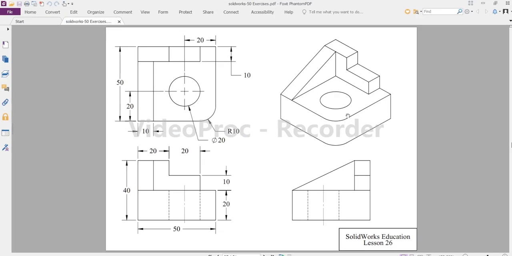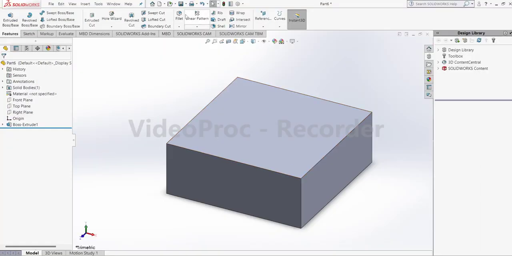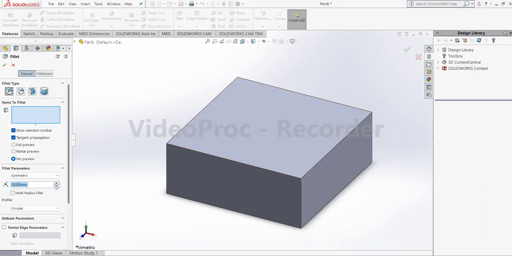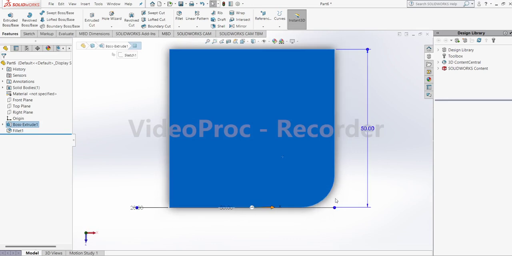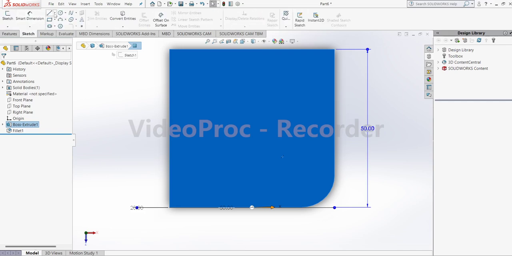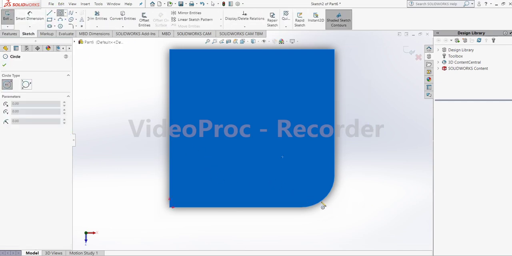Now here we can see a fillet. Okay, so the radius of the fillet is 10, so let's make it. Go to fillet, select the radius as 10, select this edge, click OK. Now this fillet is done. Then on the same face here we need to draw a circular hole. So go to sketch, select circle.